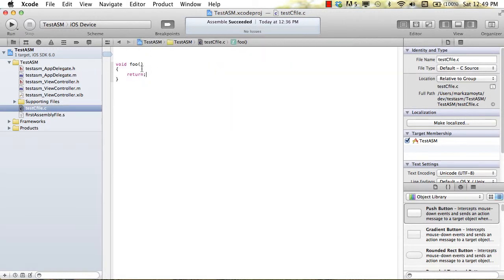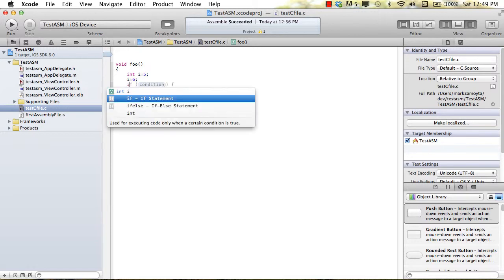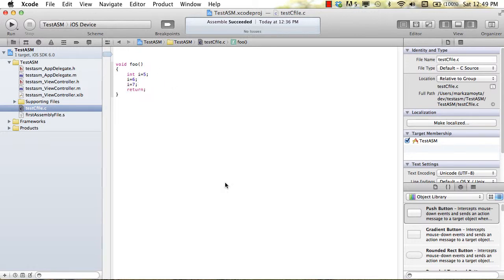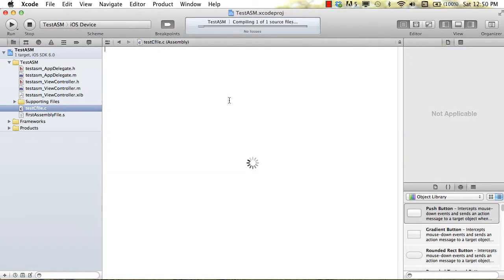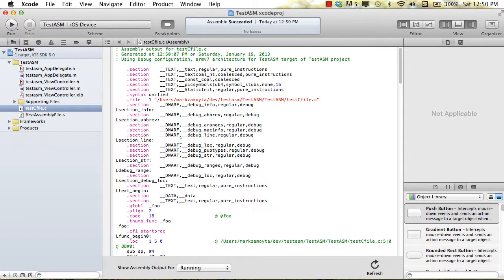And let's take this C function, and let's turn it into something even more useless than it already is. We'll make an integer i equals 5, and then we'll say i equals 6, and then we'll say i equals 7, and it's still a void function, so i is just going to disappear. We're not even going to return it or anything. So let's go to Product, Generate Output, Assembly File, and let's look at basically what happened.